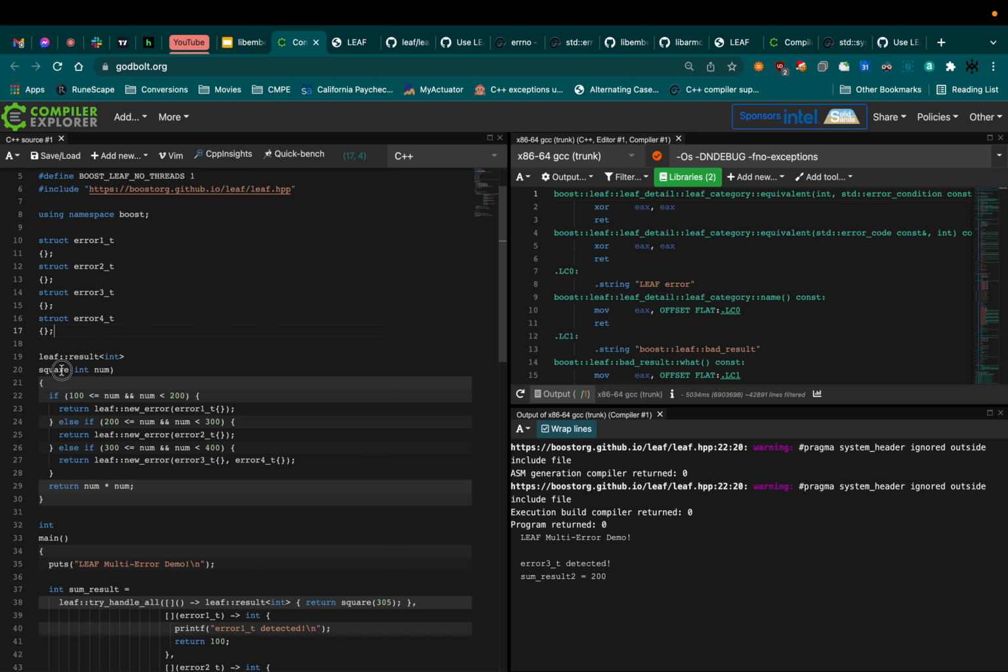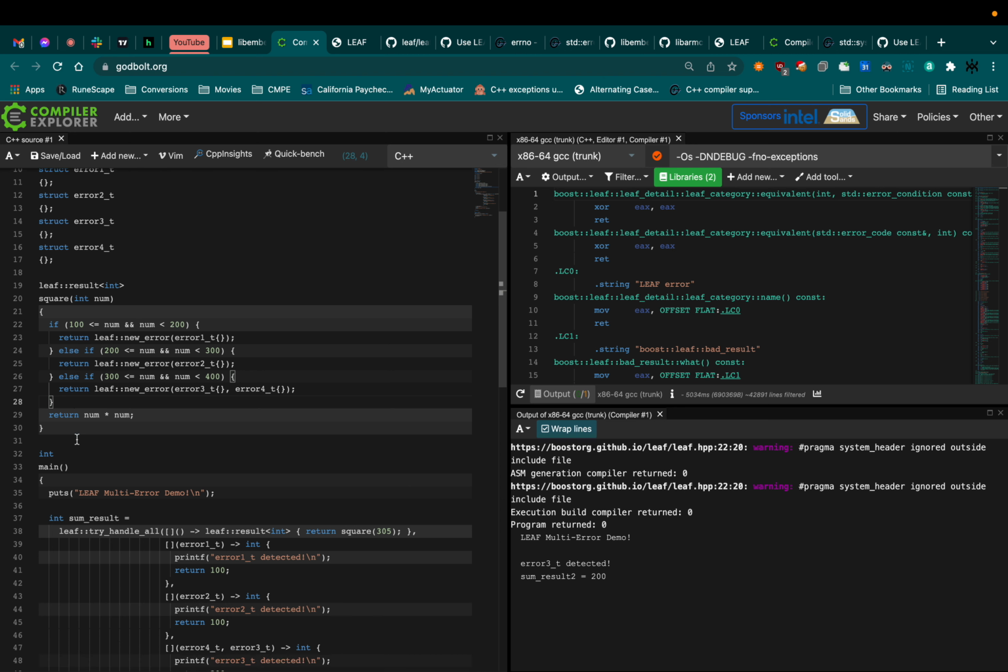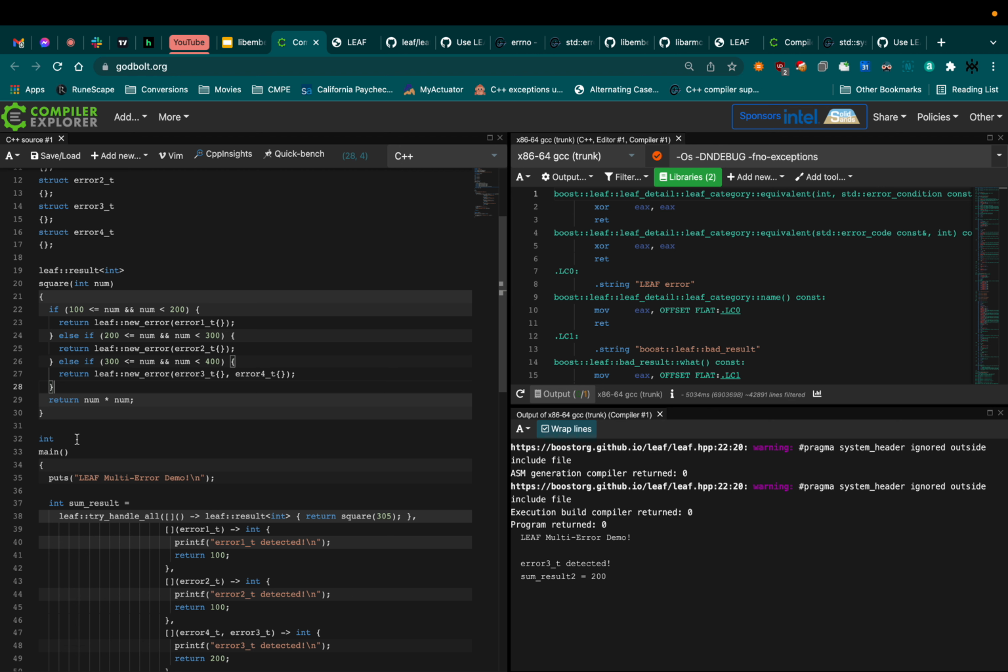So we have this function called square. It just squares a number. Now everything in here is kind of dumb, it doesn't make any sense, it's just a way for me to control things. It just squares a number and returns the value. I don't even use the value at this point. You can see that if the number is between 100 and 200, you basically have a new error 1 type. If it's between 200 and 300, error 2, 300 to 400, error 3, and also error 4, because I can send multiple.